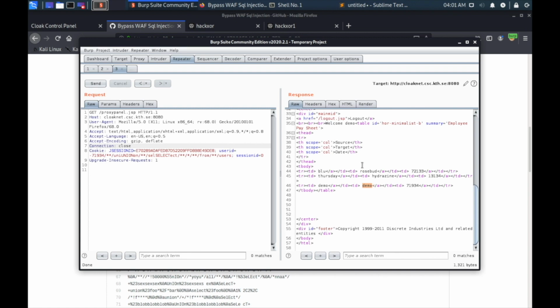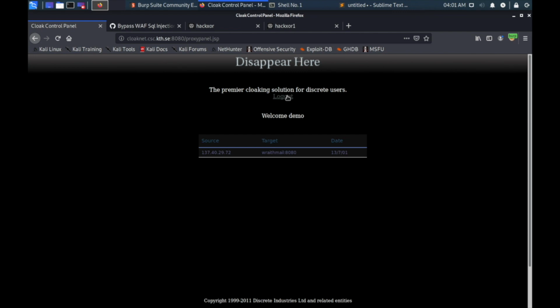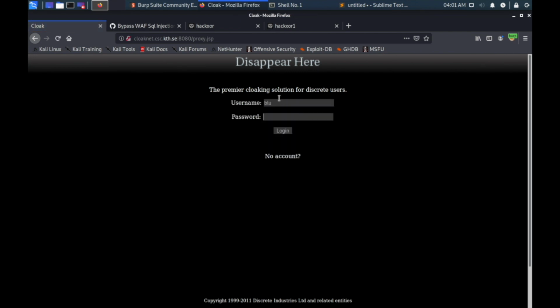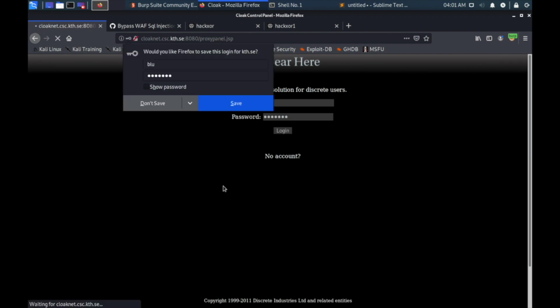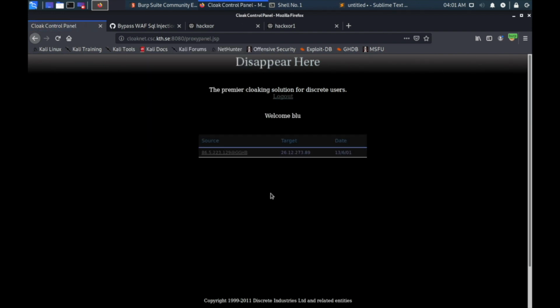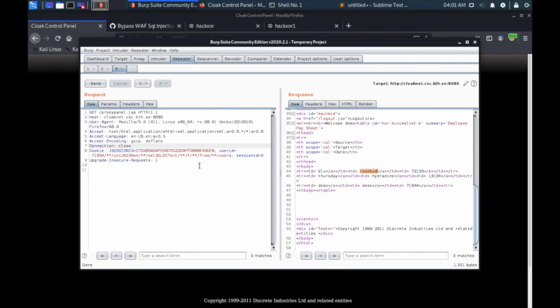Let's try blue husband. I am logging out, same blue, and the password we found, and we successfully log in. So that was a pretty cool exercise.